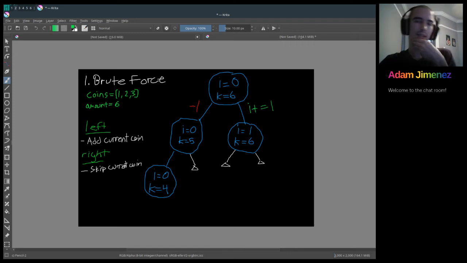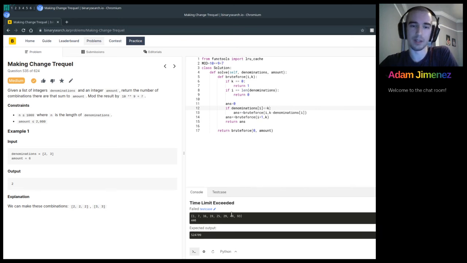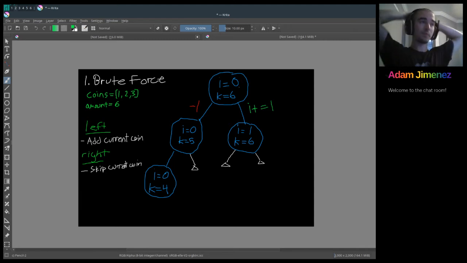We have implemented exactly this. So removing the current coin or passing on to the next coin, and it works. But if we check for greater test cases, obviously it will exceed the time limit, and the reason for that is we have a lot of overlapping subproblems that we keep checking on. And you see, for every node in this tree we have 2 children, so if our tree has a depth of n being the number of coins, it means we have an exponential problem on our hands, because it will be 2 to the n, and that's ignoring the amount that defines the depth as well.